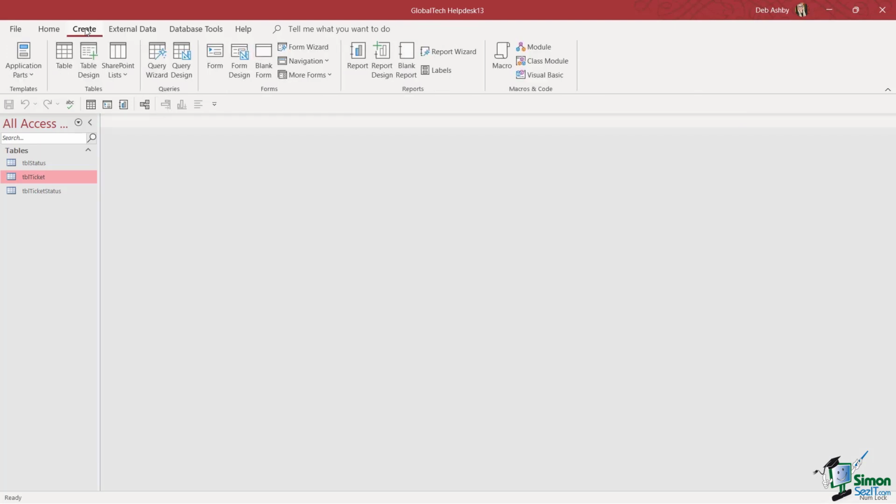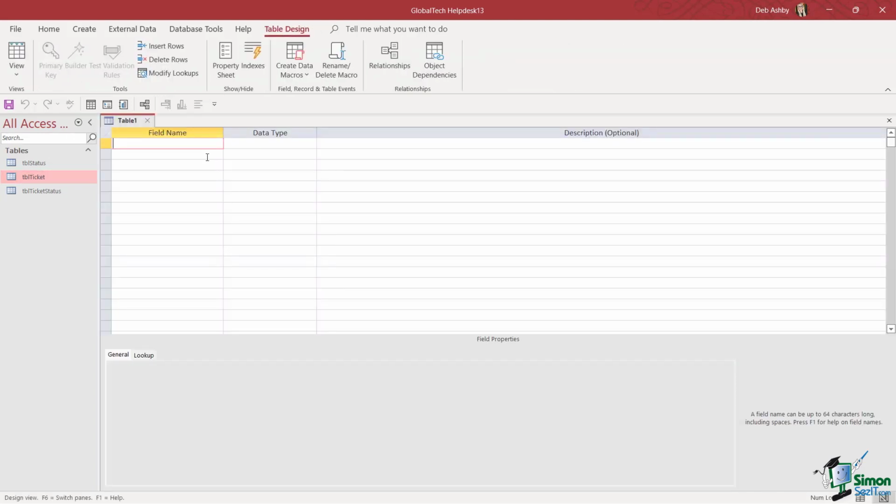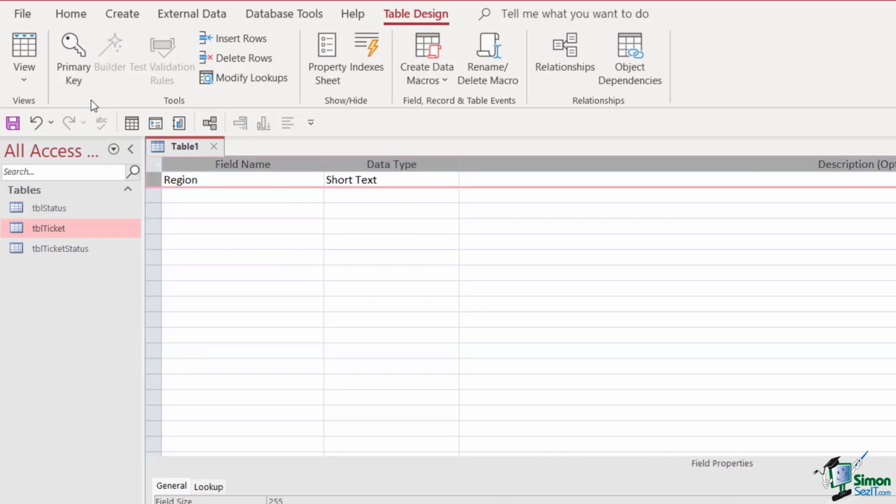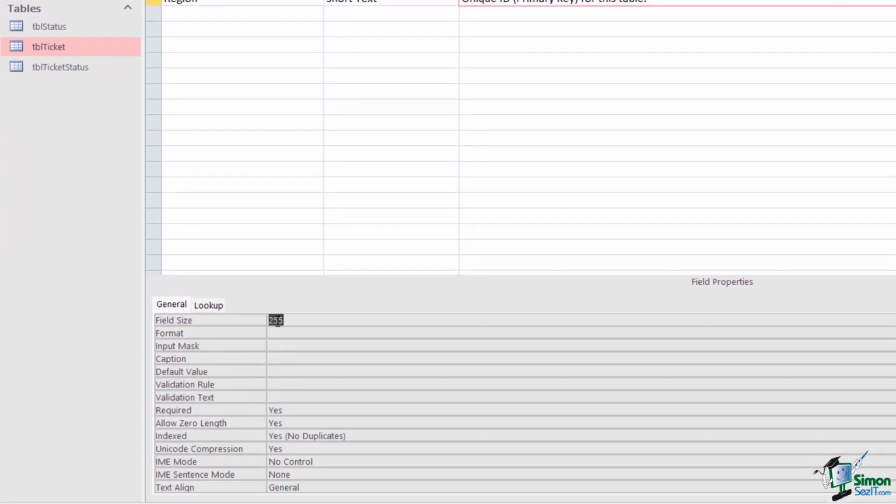We're going to jump up to Create, and we're going to choose Table Design first of all, because this is going to be our region table. And much like the last one, it's only going to have one field, and that field is called region. The data type is going to be short text. This is the primary key field of this table, and let's give it a description. Now I'm going to change the field size, so let's make this 70. Is it required? Yes. Allow zero length? No. Is it indexed? Yes.